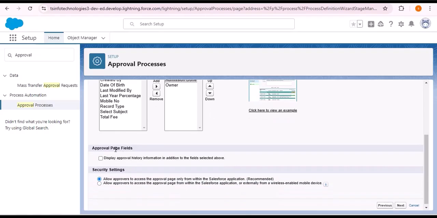After that, scroll down. Here you can see approval page fields. Here we have the checkbox display approval history information in addition to the fields selected above. That means, for example, there will be a rare case where the approver rejects the approval request continuously, or there will be something wrong, and for that reason the approver cannot accept or approve the request. So all that information, approving or rejecting, will display on the approval page fields. To display that information, we need to check this checkbox, display approval history information in addition to the fields selected above.